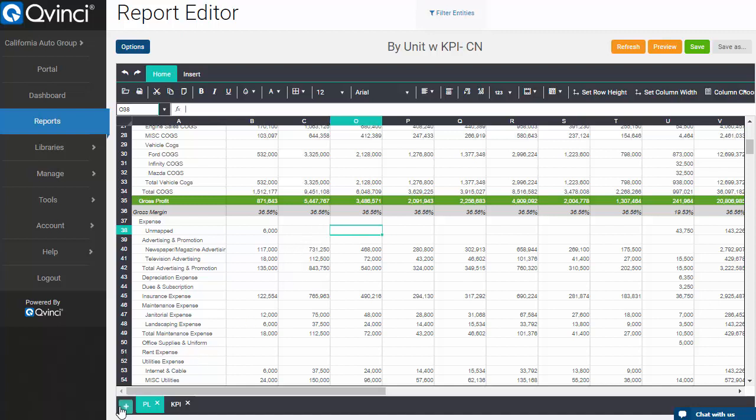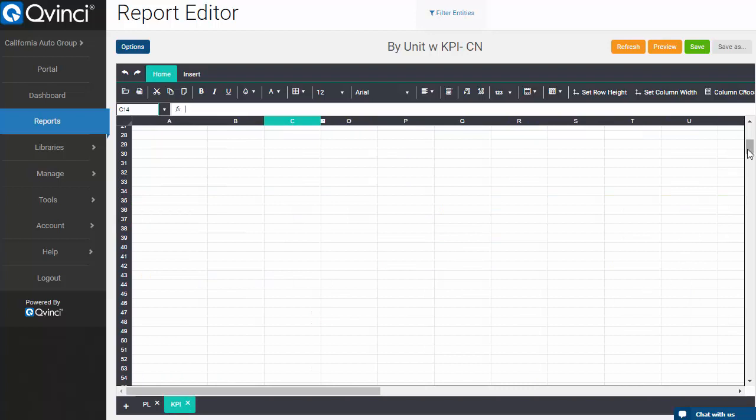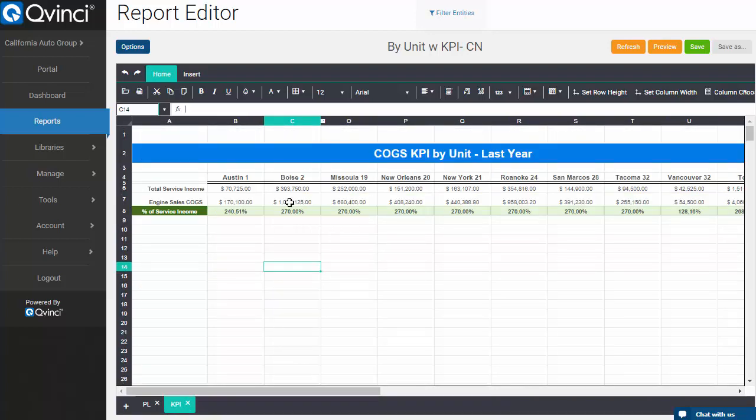You'll notice down here I added another sheet called a KPI sheet. If I click the KPI sheet, I have cross-sheet references. This page is a KPI page, and I'm referencing total service income and engine COGS on this previous page over here, and I've got my calculation here. And you can have custom KPI pages here. It's one thing to have the data, it's another thing to give the business analysis to the client on the fly immediately.